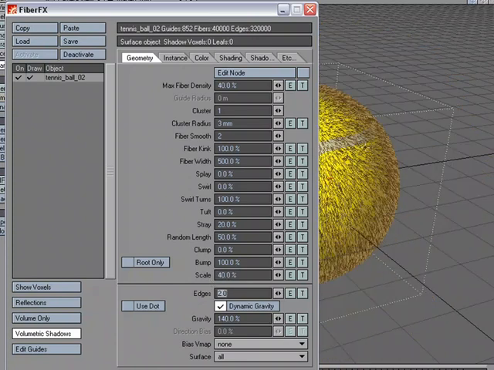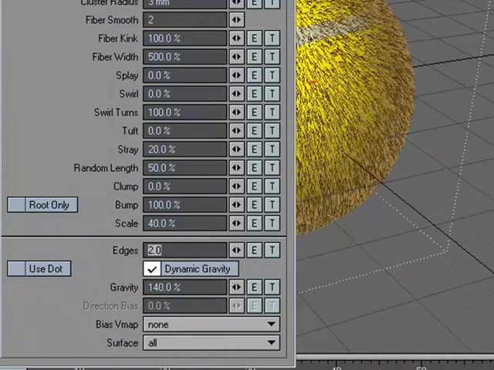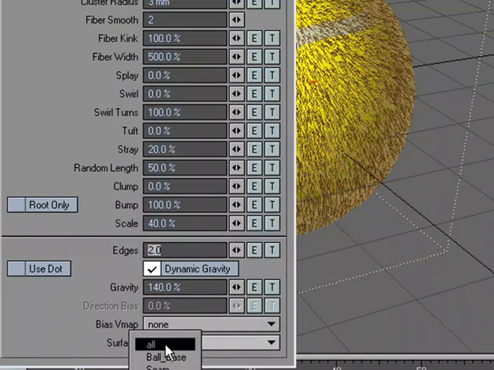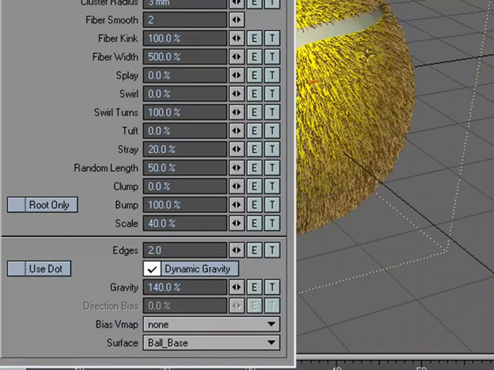And the other thing that I'm noticing is that we're putting fibers on that seam, which I don't like. So I'm going to go over to Surface, and instead of All, I'm going to choose Ball Base, which is the surface I gave the yellow area. Now to see it update in OpenGL, I just need to arrow key over, just move forward one frame in the timeline. I'm just refreshing OpenGL. And now you can see that I'm only putting the fibers where I want them, which is on the yellow surface and not on the seam itself.